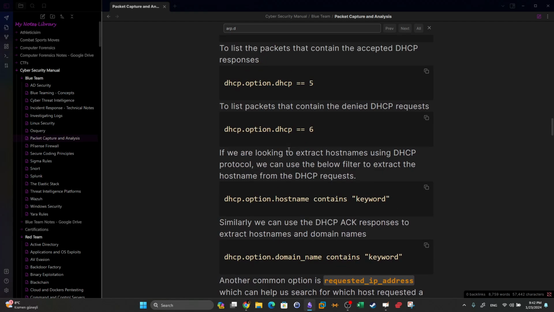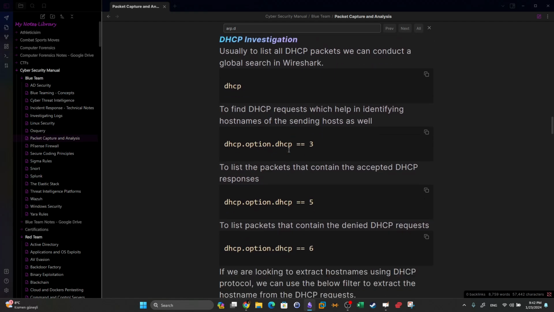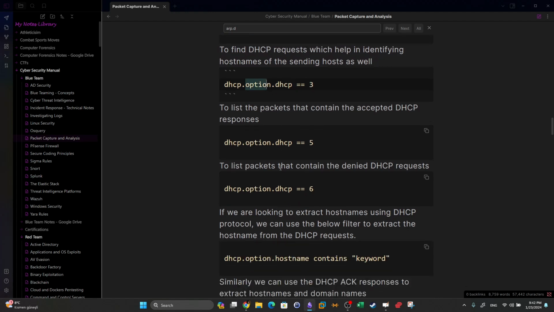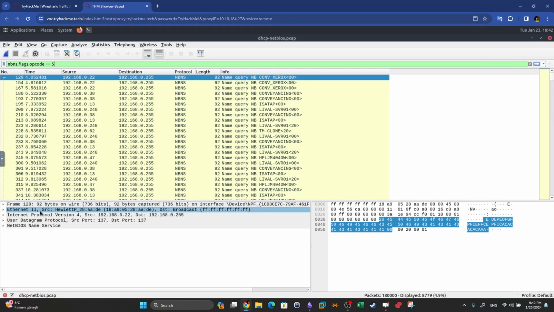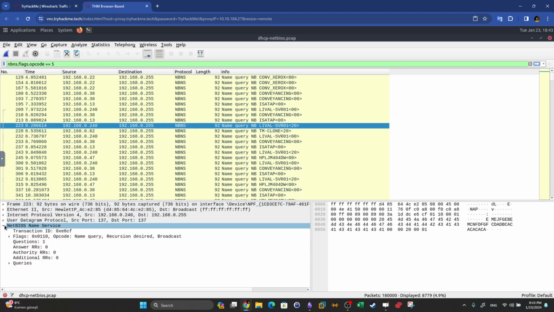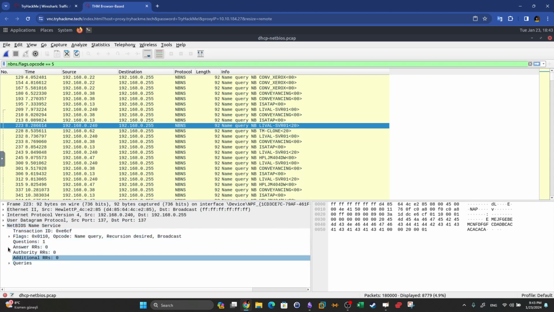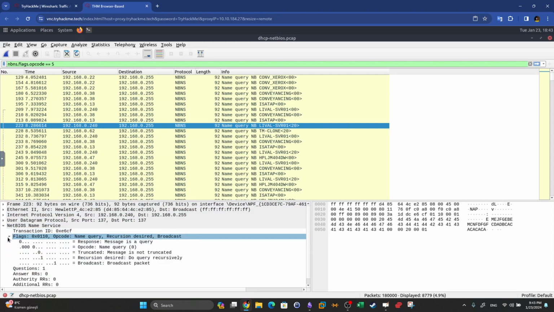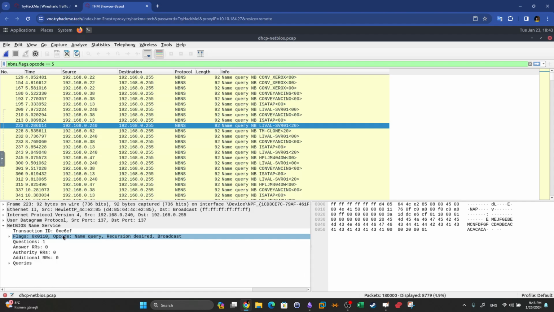Same with DHCP. Different opcodes for different stages during the life cycle of the request. So for request, we use option 3, and for response, we use 5. For denied request, we use 6. And these can be found here. If you take a look at an example NetBIOS packet, going to the protocol breakdown, we can see here in the queries, the flags, we have the opcode, as you can see here.